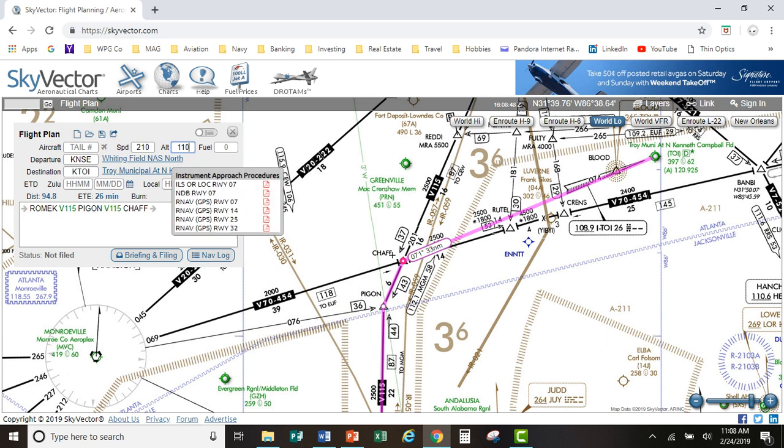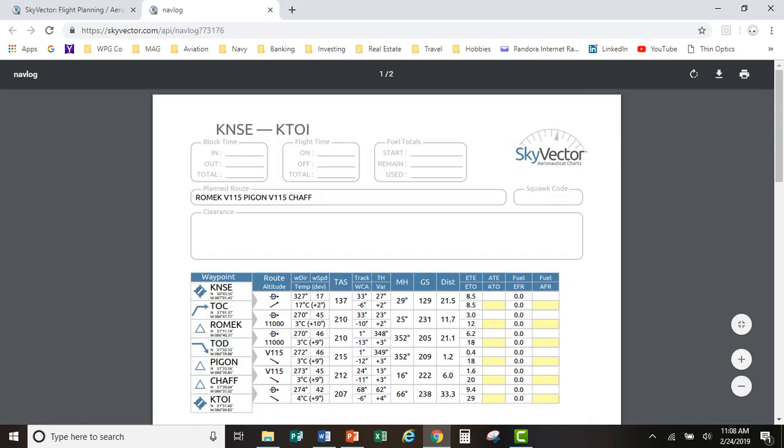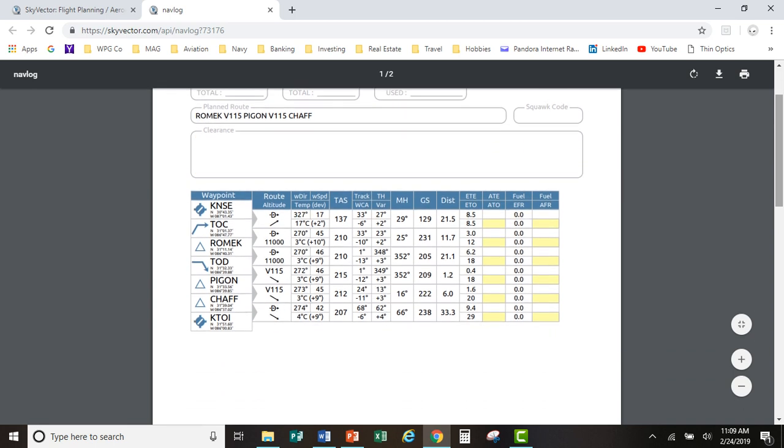So I'm going to put 110 in here. I click off of that, and by doing so, I now can hit Navlog and watch what happens. SkyVector is going to create your jet log. Now notice I didn't put a time in, but it doesn't matter. It's going to give me my time and route.